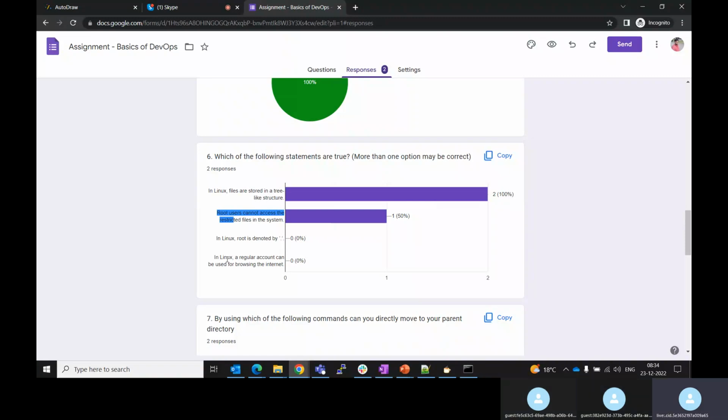In Linux, a regular account can be used for browsing the internet. That's right. Because in Linux, a regular account is created during installation, along with the root user, where the user can access the system. On top of it, he can access the web browser or anything. So this one is a correct option. So it will be 1 and 4.